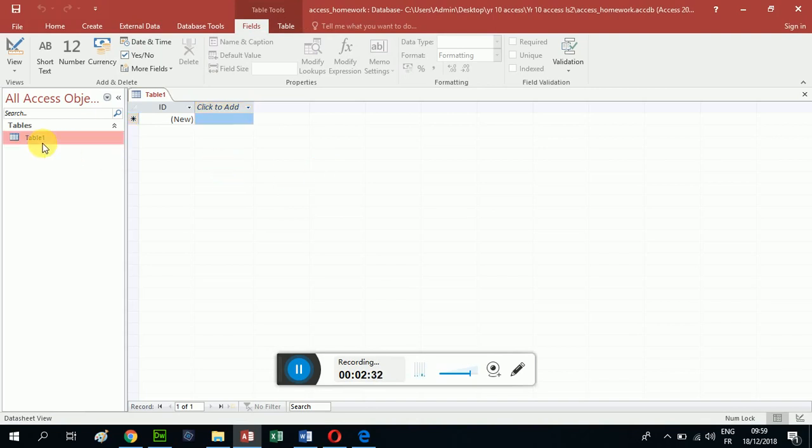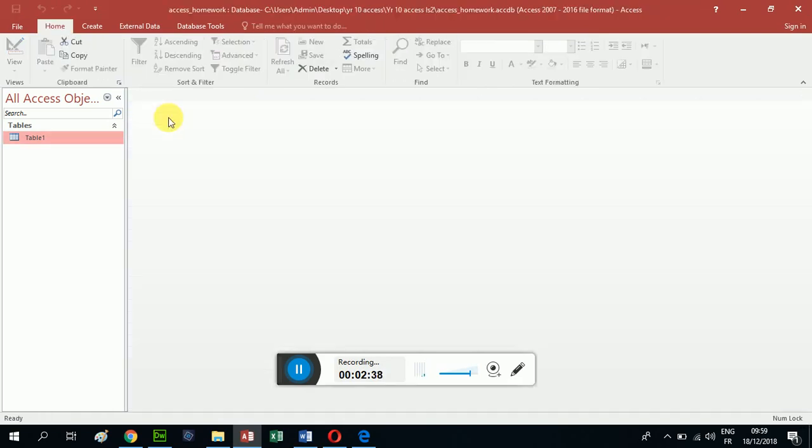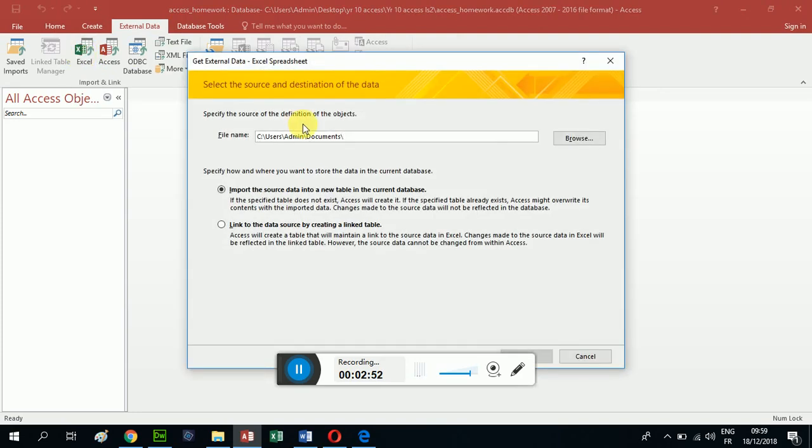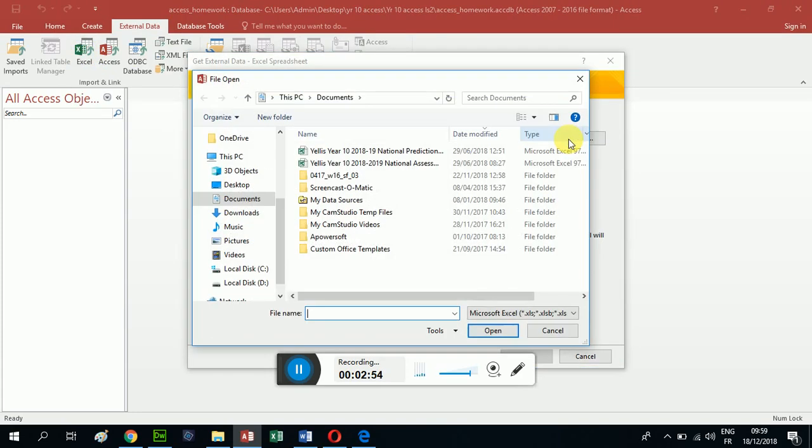Okay, so next thing I want to do is close this table, and get rid of it, because I am going to create a new table. So the first thing I need to do is import some data. For the purposes of this homework, we imported an Excel sheet. Okay, and I believe I have it located. Oh, sorry, let's just go back.